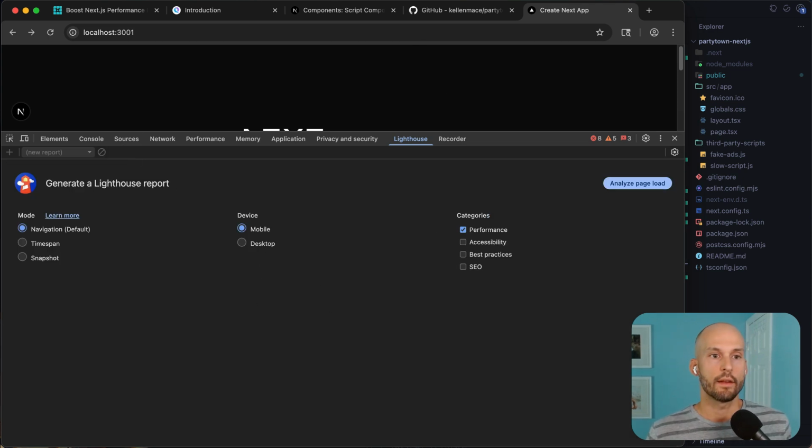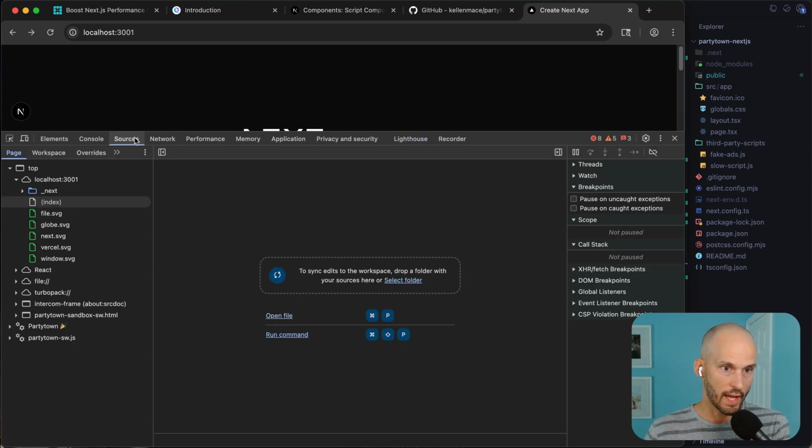And now let's take a look at where things stand with PartyTown. So let's head over to the Sources tab. You can see this time we have a lot less work being done by the main thread here. So if we look at top, you can see it's still taking care of our custom application code, but that's it, right?